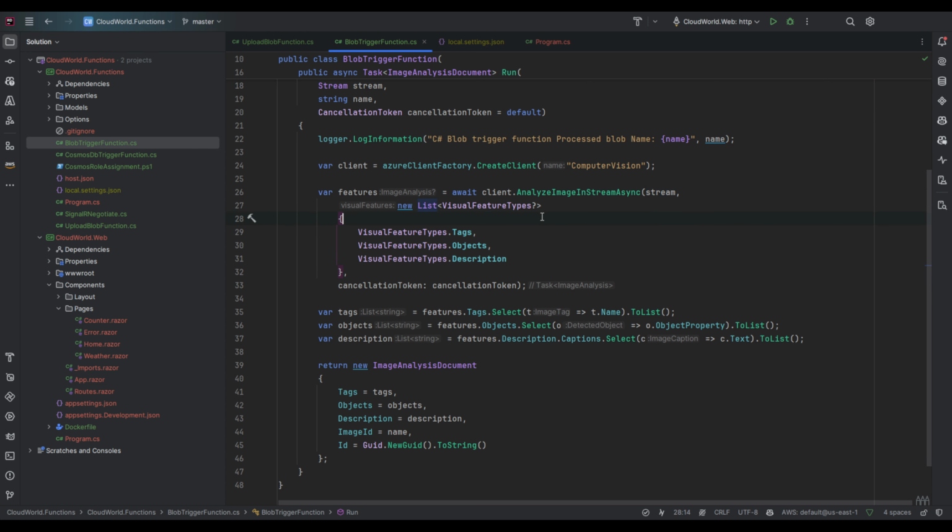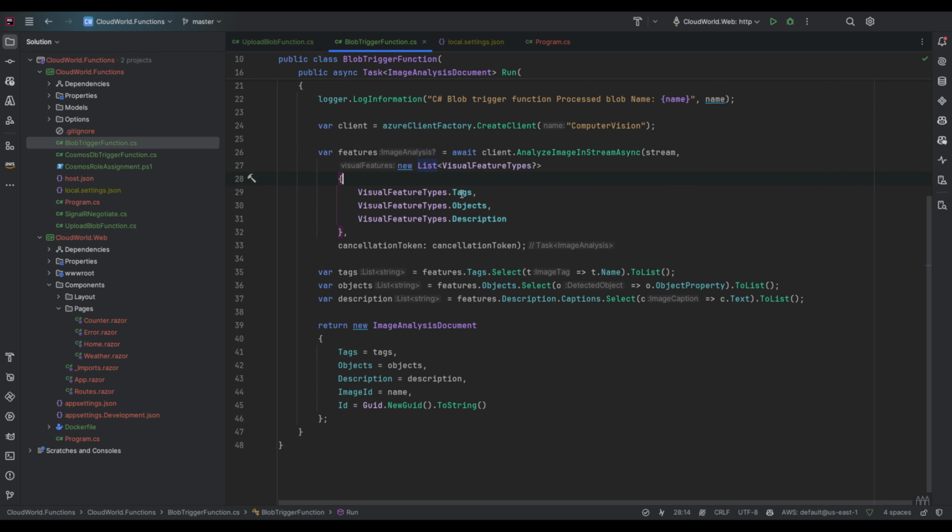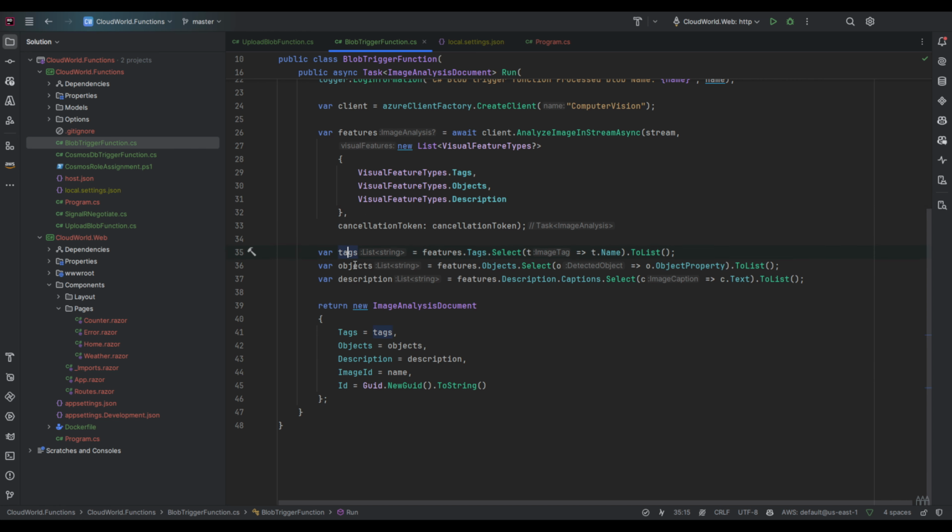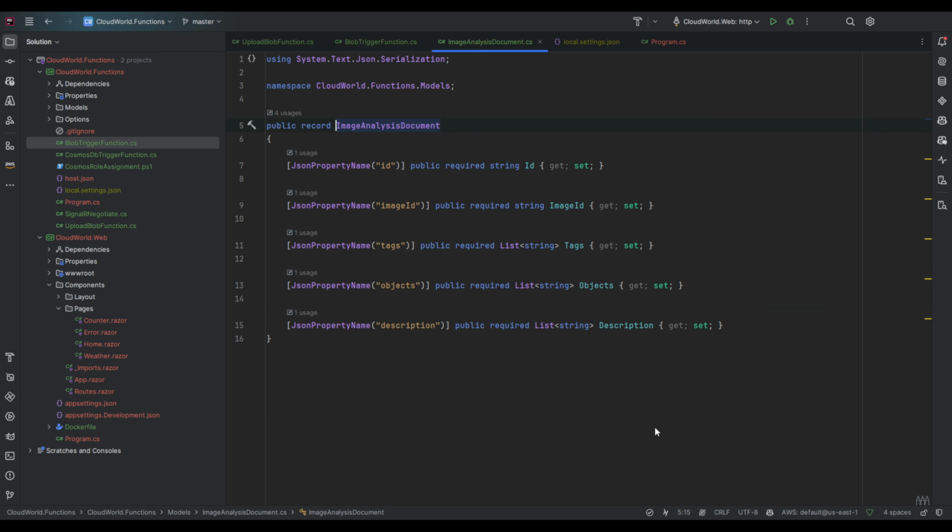Using this stream, we are going to request to the Computer Vision to extract from the image any tags, objects, and a description of the image that is actually being found by the AI when it makes a scan. After that, we extract very quickly the tags, the objects, and the description as just basic strings, and we process a new document. Let's take a look into this class.